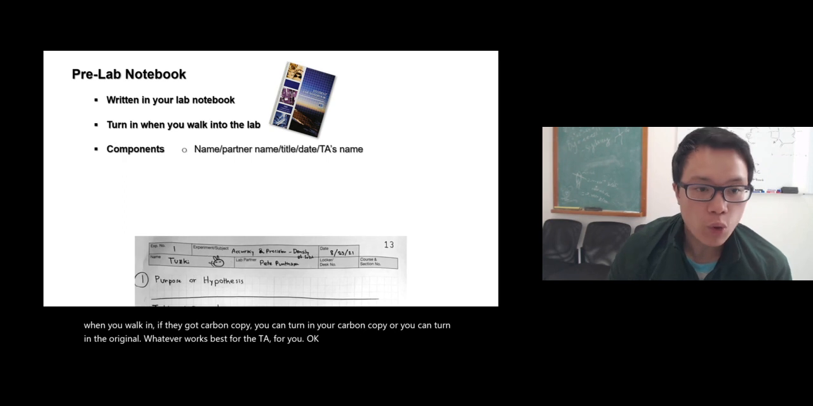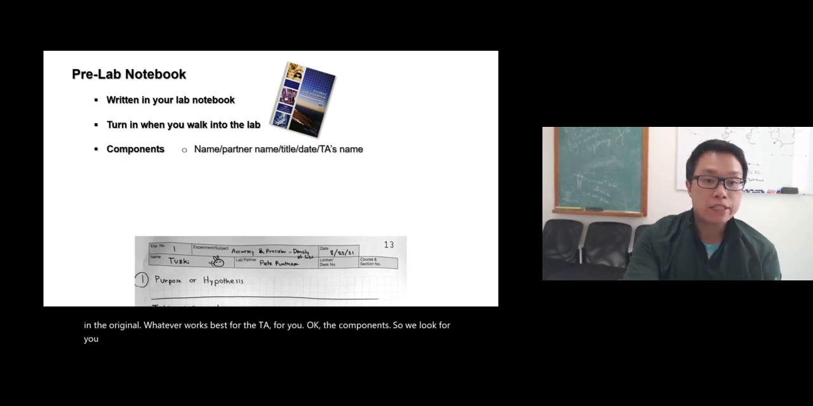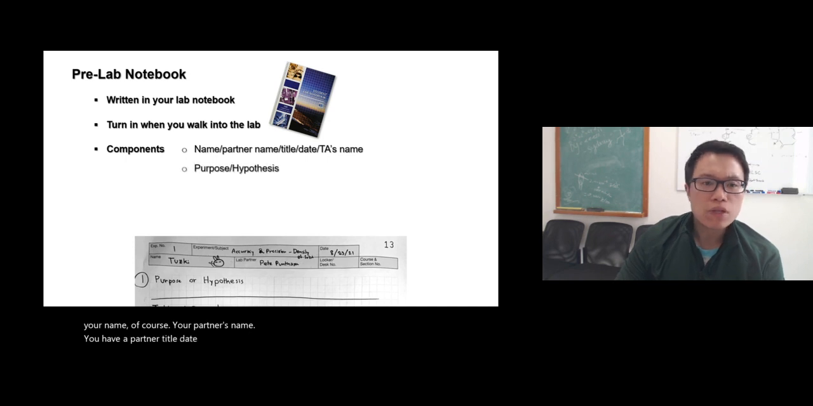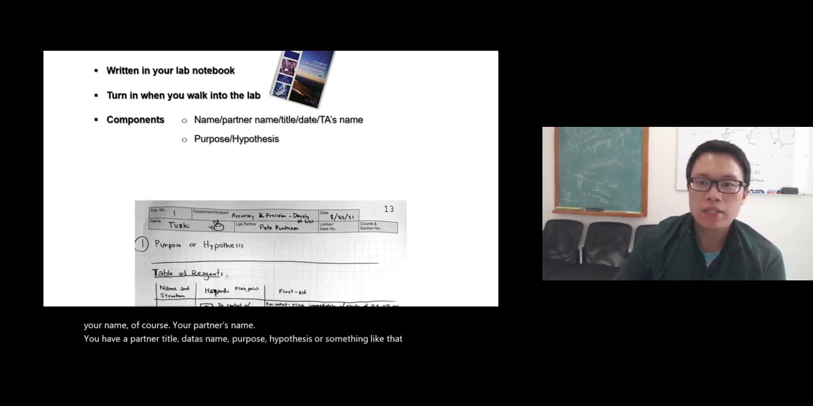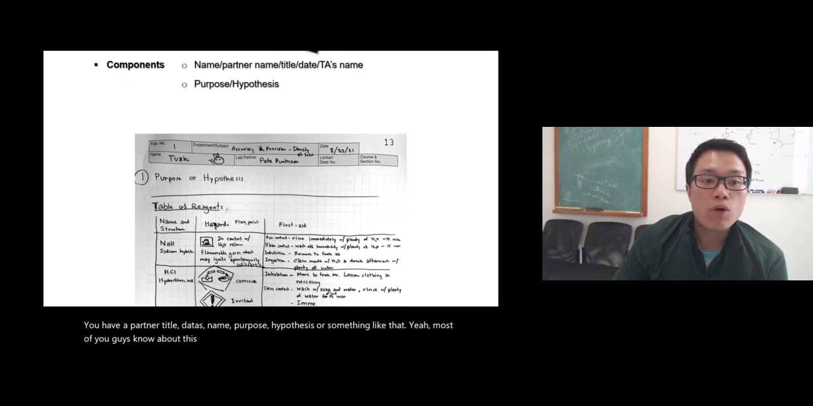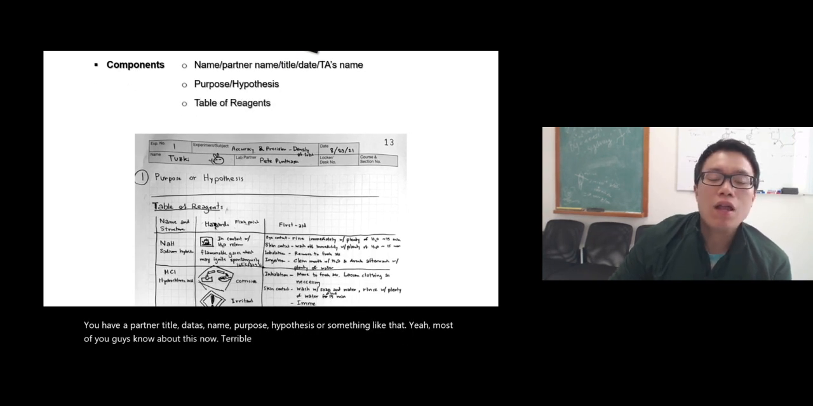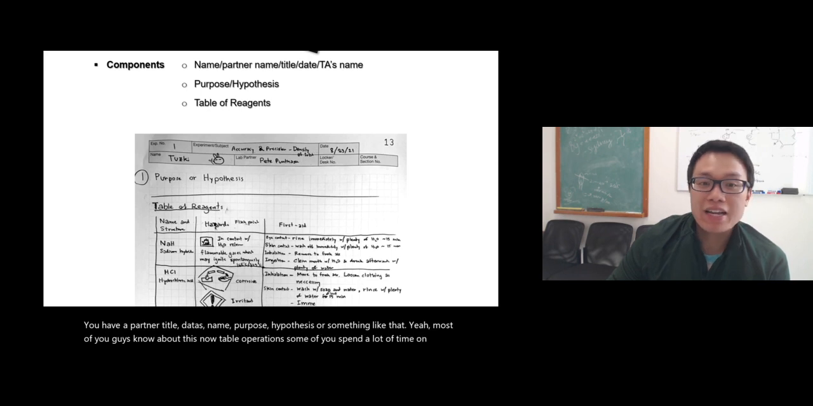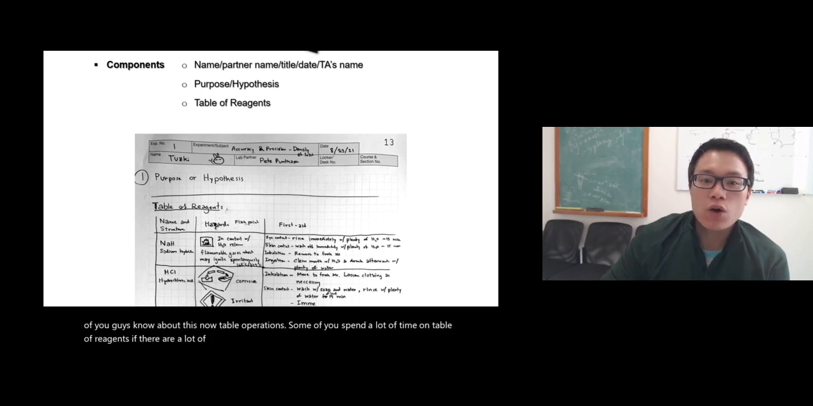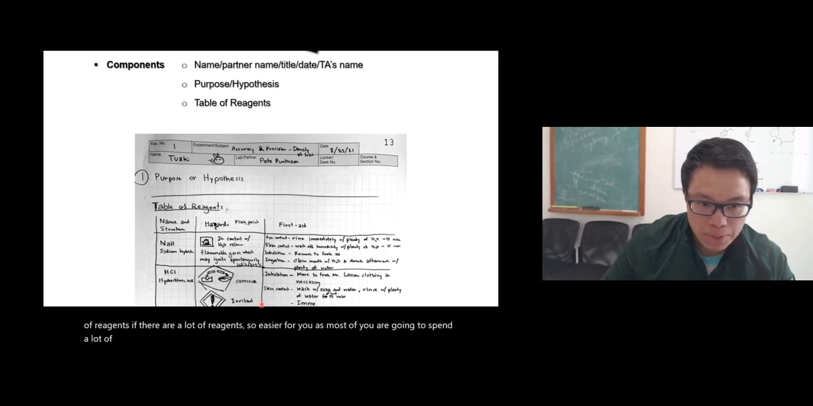Okay. The components. We look for your name, of course, your partner's name if you have a partner, title, date, TA's name, purpose, hypothesis, or something like that. Yeah, most of you know about this. Now, table of reagents. Some of you spend a lot of time on the table of reagents if there are a lot of reagents. Most of you are going to spend a lot of time on the first aid.